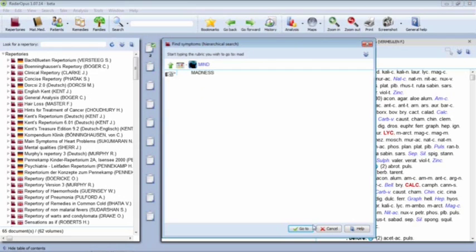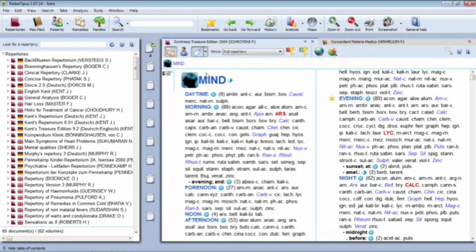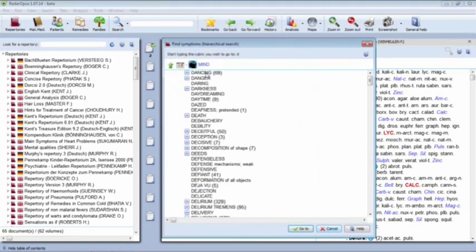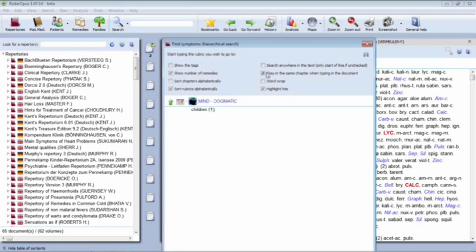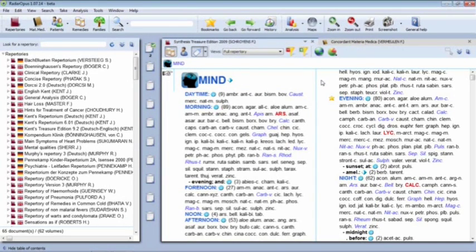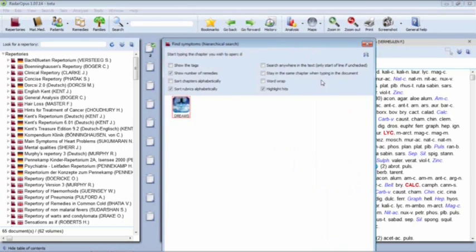So I'll just show you that setting again. I'm in the Mind chapter. If I start typing D, O, G, it will go to Dogmatic. So I can click that, or I can just untick this and close that down, in which case if I start typing DOG, obviously it won't go anywhere because we've got no chapter that starts with the word DOG.